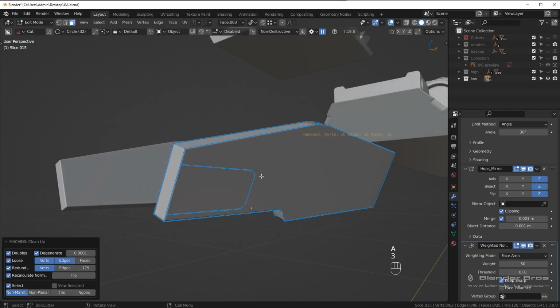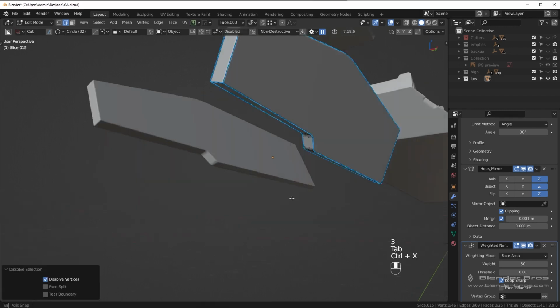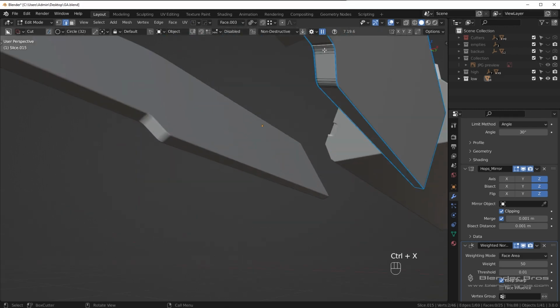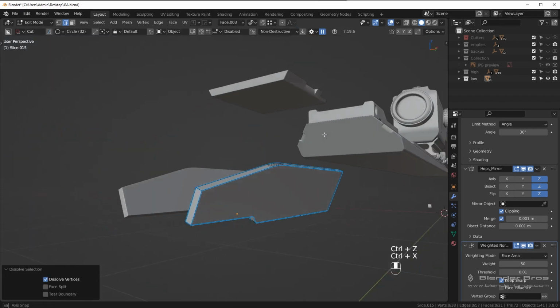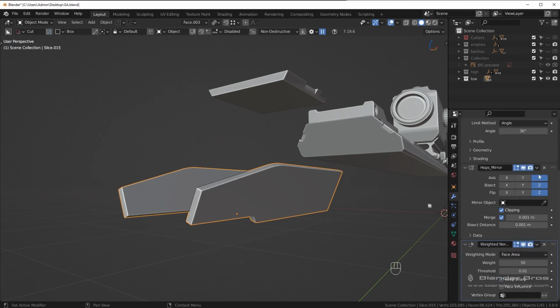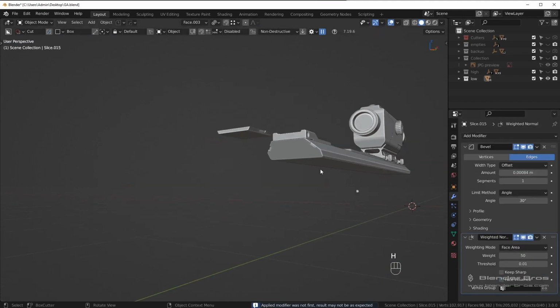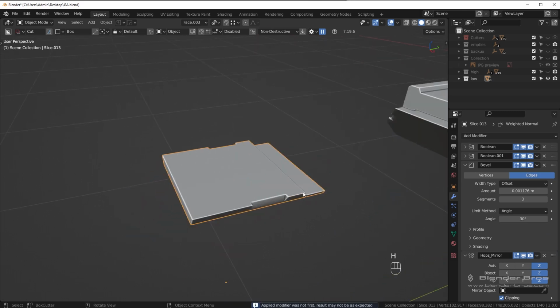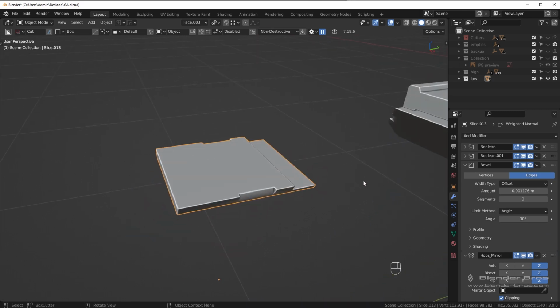Then just clean it with 3. Dissolve all of this out, and then just do your basic decimation. Cool, and then one segment, turn off keep sharp, and then apply the mirror. Should be good to go. Small little piece right here.